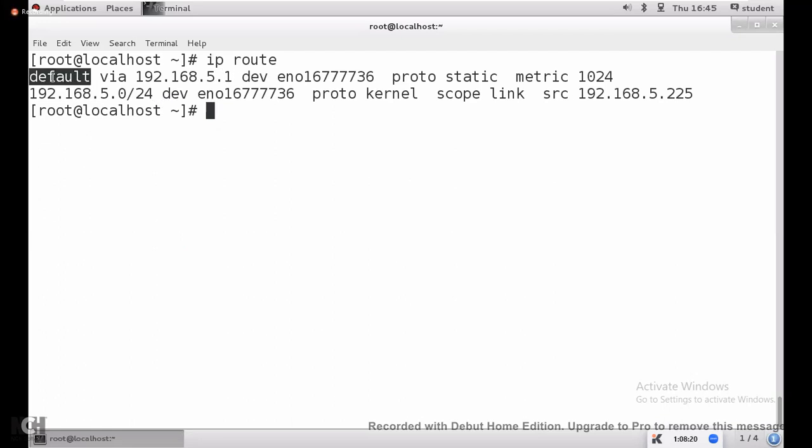See guys, default via 192.168.5.1. Actually, this is the gateway, the entry and exit point. Mostly the gateway is a router device IP address. Mostly. This is our router IP address.